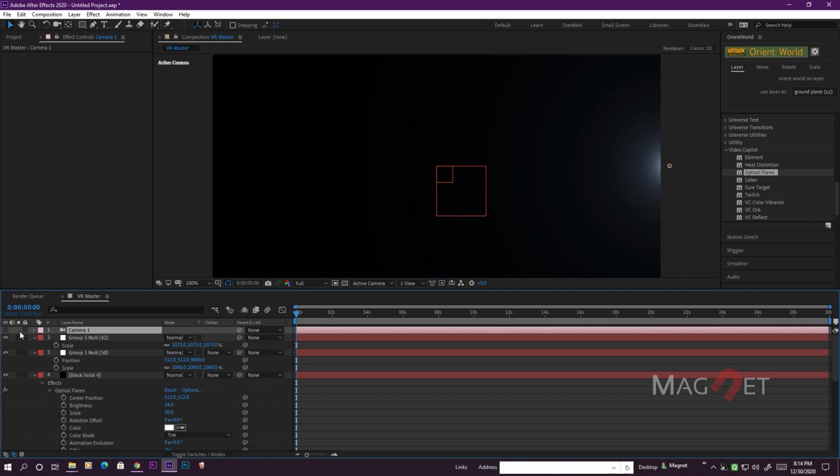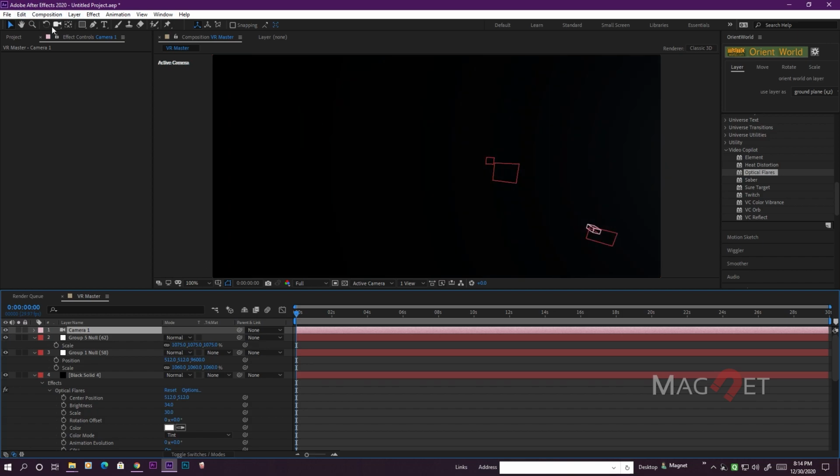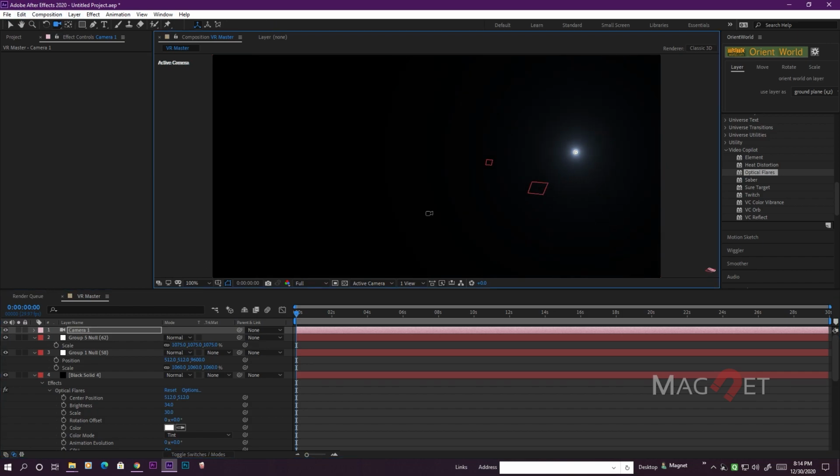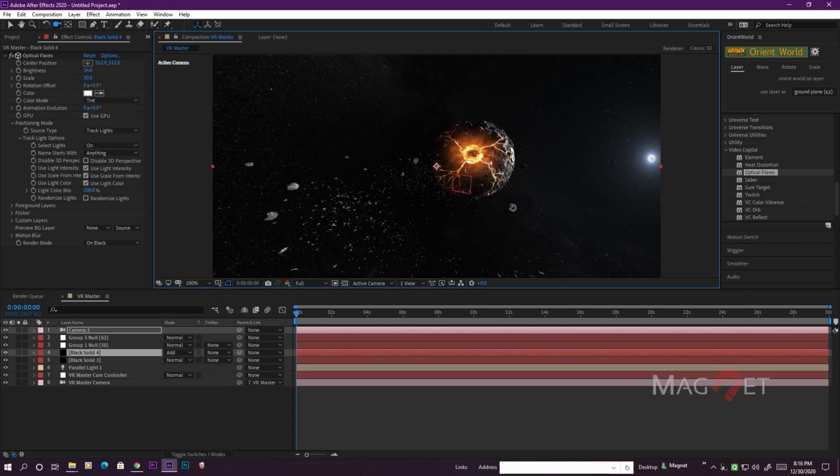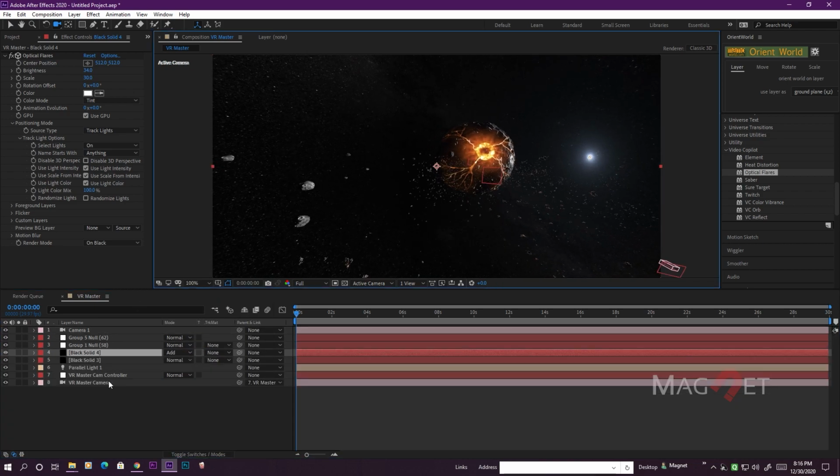So if we enable our test camera here, we can see the sun, and if we change this normal to add, our scene looks like this now. So our scene is almost ready.